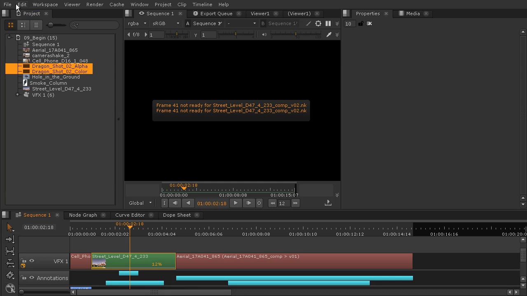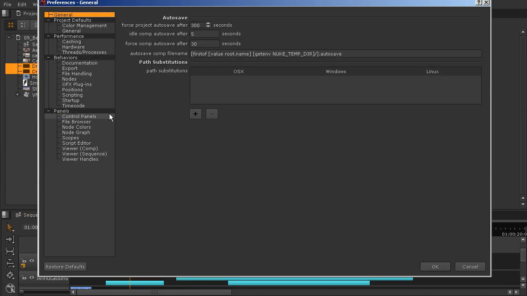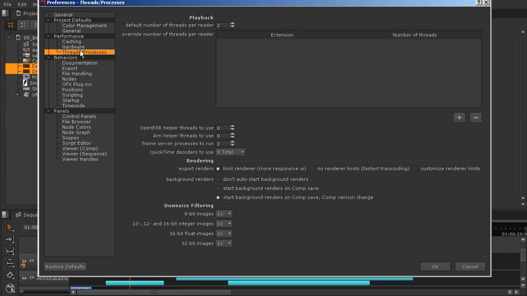So I'm going to go to Edit, Preferences, and we're going to go into Threads and Processes, and right here where you see rendering, right now it says start background renders on a comp save or comp version change. So you could change it to a comp save or don't auto start background renders, and that's what I want. I don't want them to ever start on their own. I'm just going to tell it when I'm ready for it to render, and I'll be showing you how to do that later on. So don't worry, you're not going to miss out on any renders that you might need. Okay, so we'll come back to this too, because we might want to talk about this export renders functionality a little bit later. So I'll go ahead and say okay.